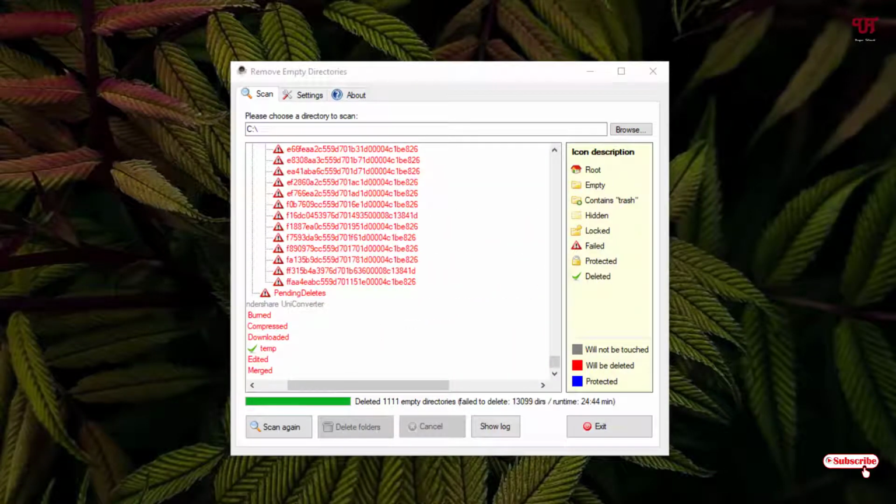So finally, the deleting of empty folders or directories has been completed. You can see here the total number of deleted empty directories, and now you can see the number that failed to delete. You might be thinking why it failed to delete lots of empty directories or folders, right? I've already mentioned earlier, since some empty folders are needed by the system itself.